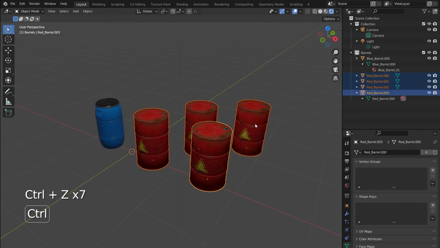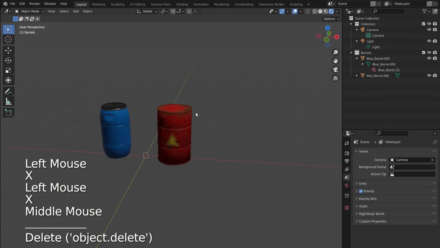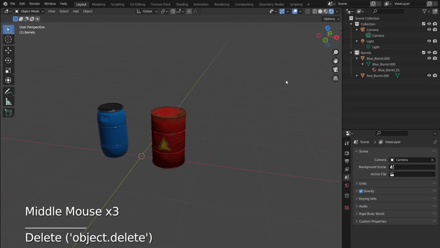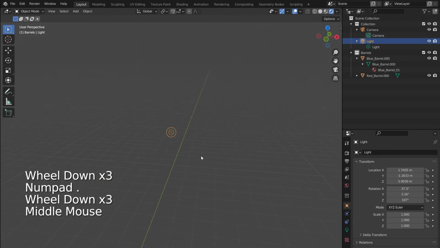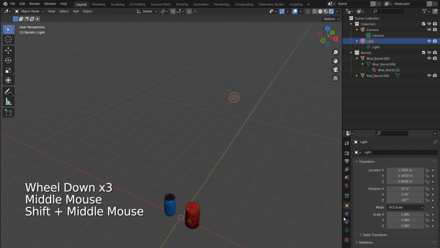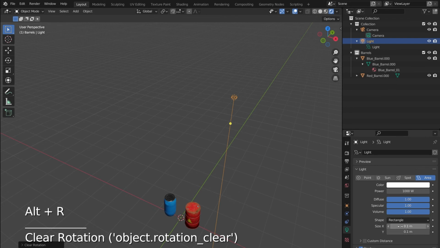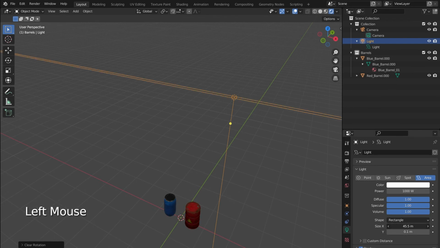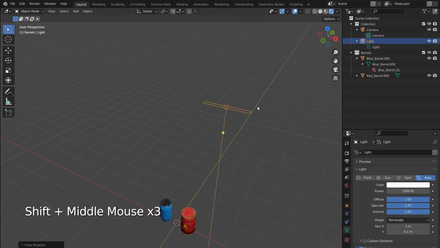So let's undo that. Another thing you can do is not only do this with objects. Let's say we have some lights up here. Let's get this light and make it into something more visible. We'll change it into an area light. We're going to move the rotation here, and we'll move the size. We'll do this one by one, and we'll call this light.